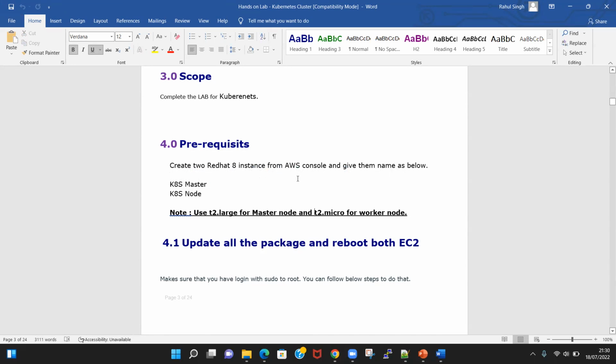But I have seen in the past that sometimes if you go for T2 micro, your cluster will not work properly. The reason is that the capacity of T2 micro is very small. It's just 1 GB of memory, and the Kubernetes master needs more memory. So what I'm going to do is create the master on T2 large, and the node obviously on T2 micro.